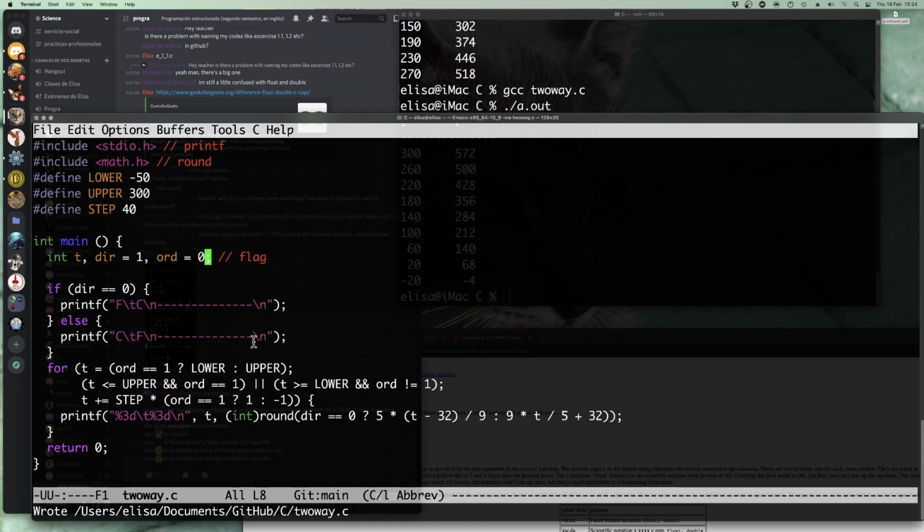So I made a second flag, and then I make the t start at lower if ord is 1 and upper if it isn't. The condition is going to depend on ord. If ord was 1, we're going to keep going until we reach upper, whereas if ord wasn't 1, we're going to keep going until t reaches lower. If we're going upward, we're summing the step to the present value. If we're going downward, we're summing the negative step, which makes us subtract the step.